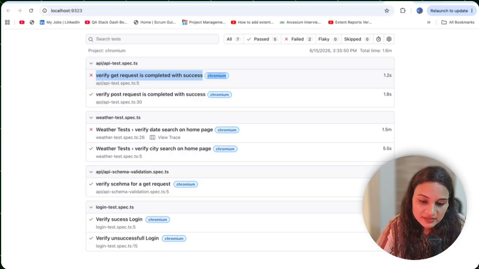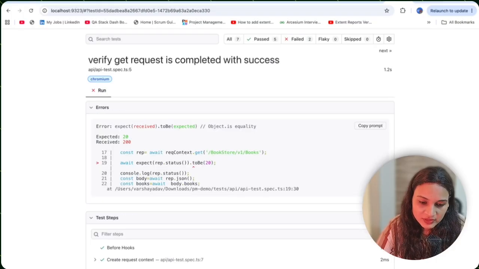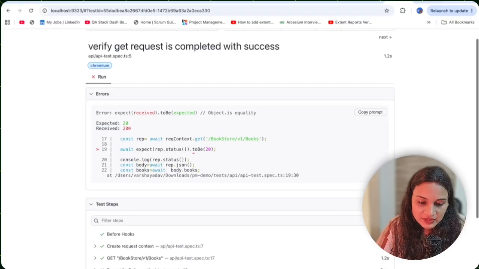Verify get request is completed with success. Then we have verified date search on home page. Let me open the first failed case. Now here in this section, there is no retry because we have disabled global retries.